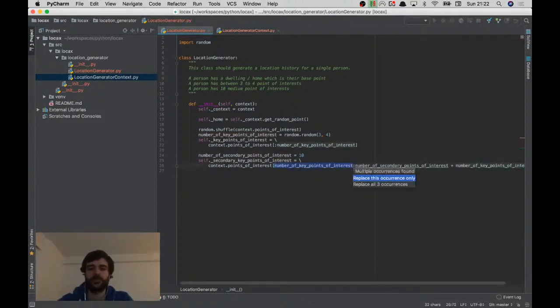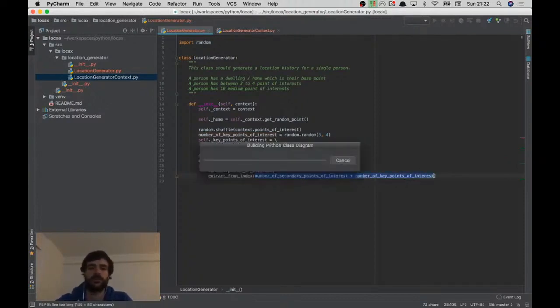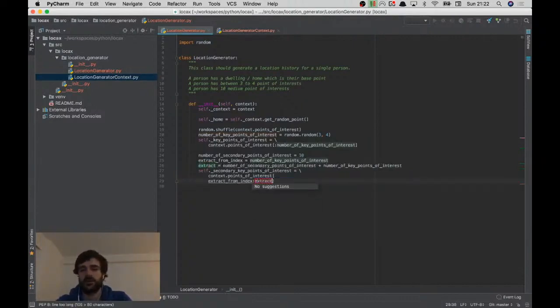All right, create a variable. Gonna call it extract from index, and I'm gonna call this extract to index.